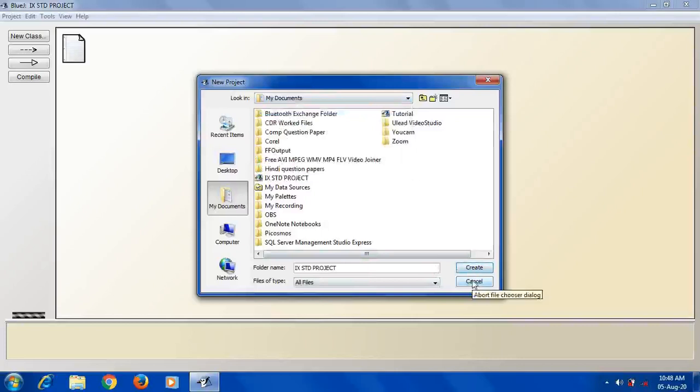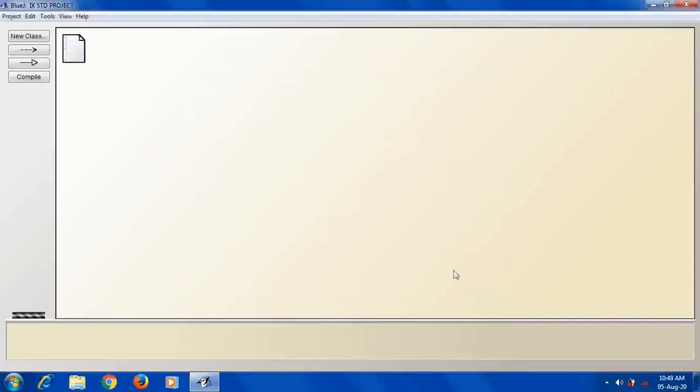Project means it's like a folder. In that one folder, all your class files are going to be stored. You can see here, 9th standard project. It's like a folder, and a folder is a collection of files. Okay, I will cancel. So this is creating a BlueJ project.